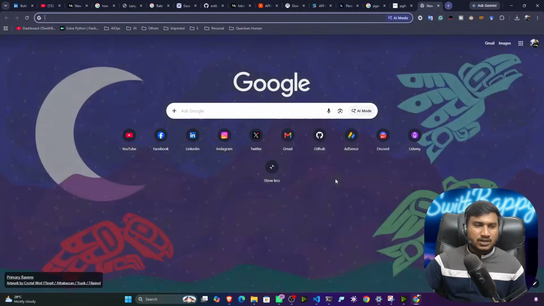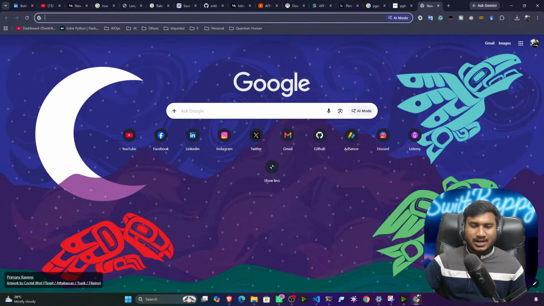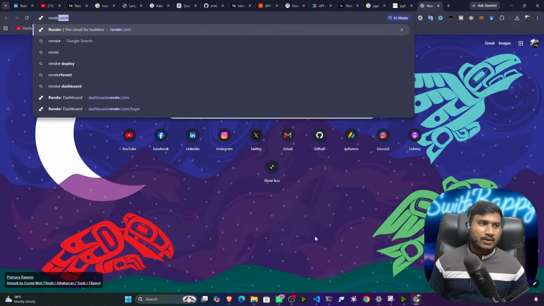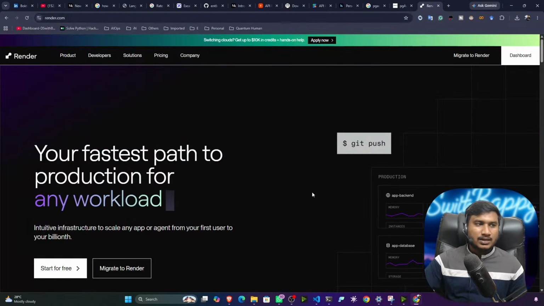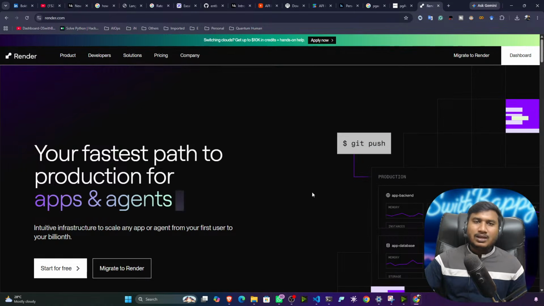So why is this pgAdmin required? Because I told you I'll be using a Postgres database for the checkpointer memory, my state memory. And I'll set up my Postgres on the Render cloud. There's a cloud called render.com, and here I'm going to set up my Postgres server. Either you can use a local database or a remote database.